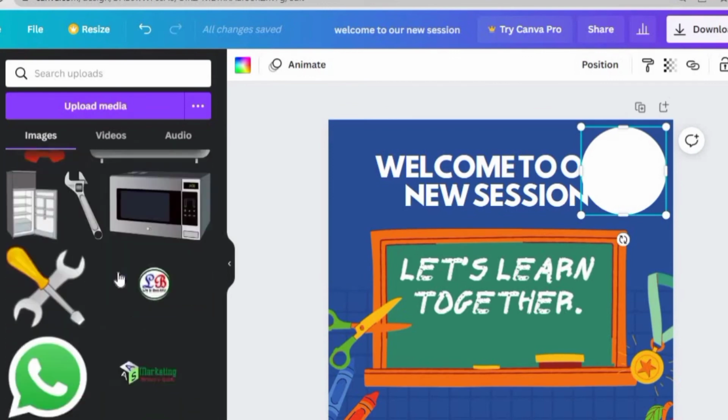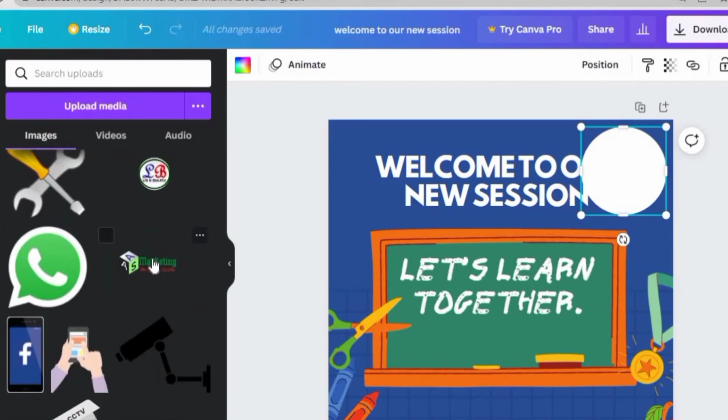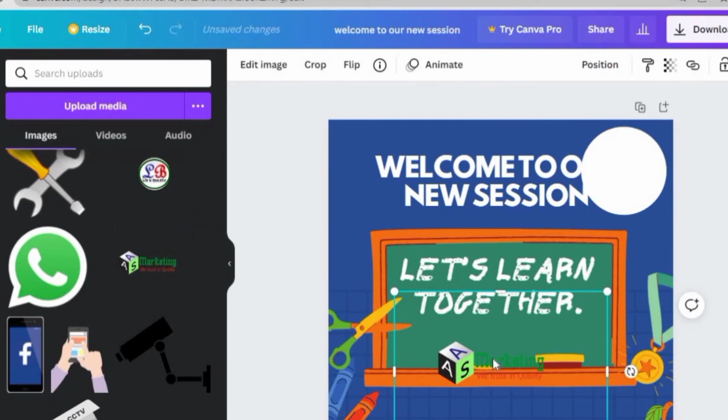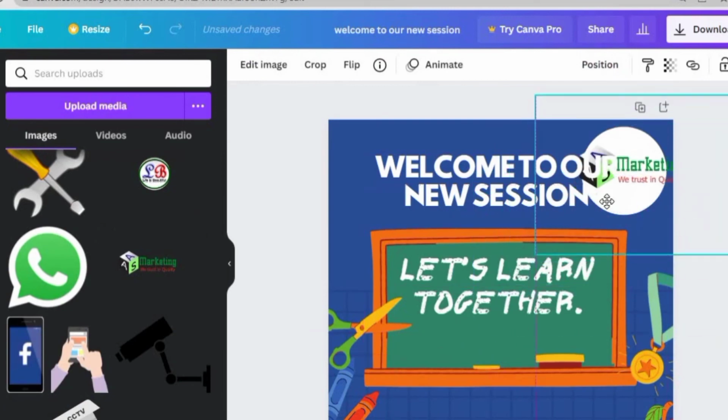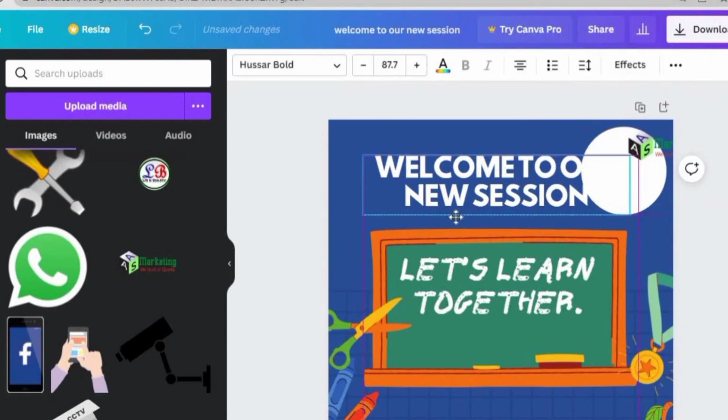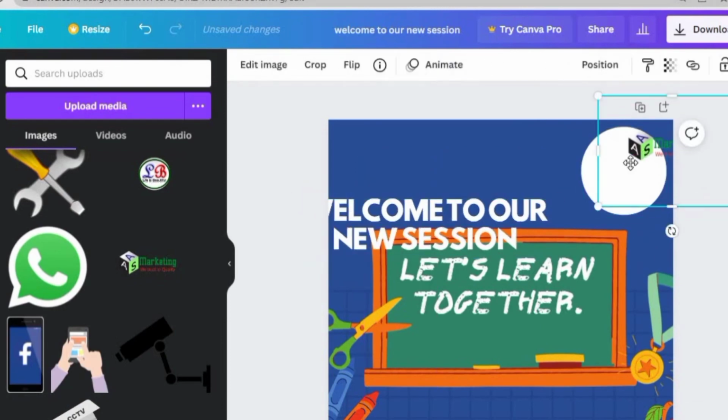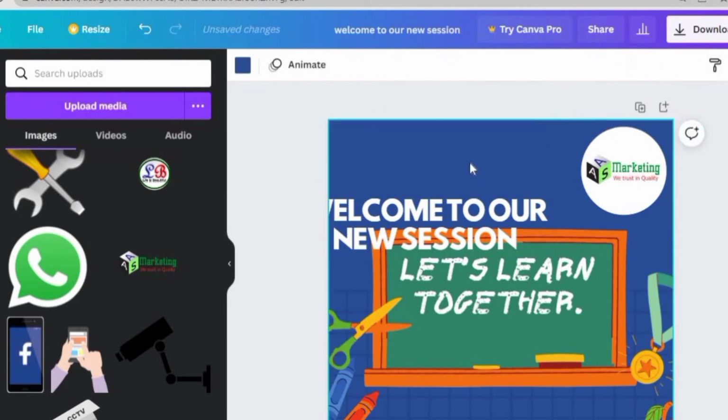Now I will choose this logo for my poster, and I just click on it. It will show there. Then it will be adjusted according to that element. It is a circle, and we will place it there. Then save. It is now ready to publish at your convenience. These are the basic tools.